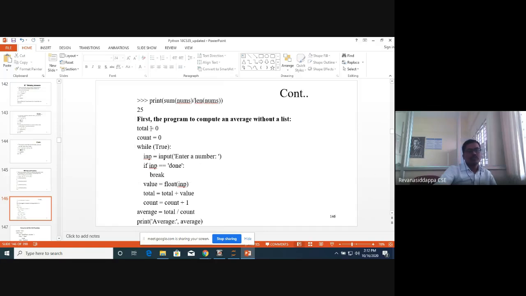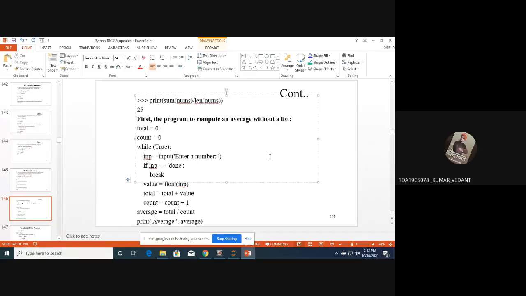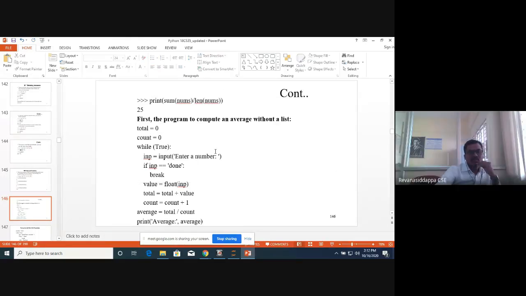First I will take a variable. Obviously I need to find the total, so total is the variable I am using, total equal to 0. Next, count equal to 0. Why? Because I need to keep track of how many values there are, the number of elements, that is count. Then write an infinite loop, while True, which is always true.